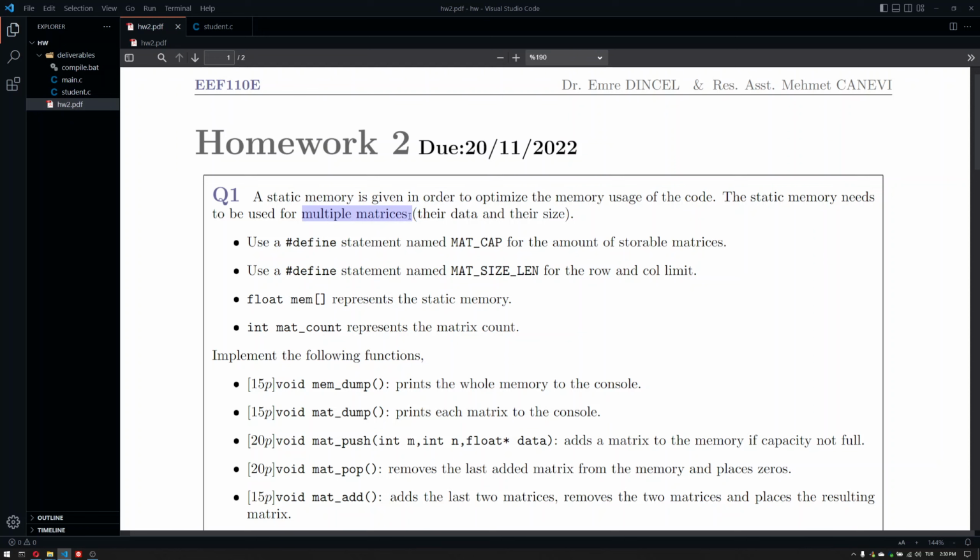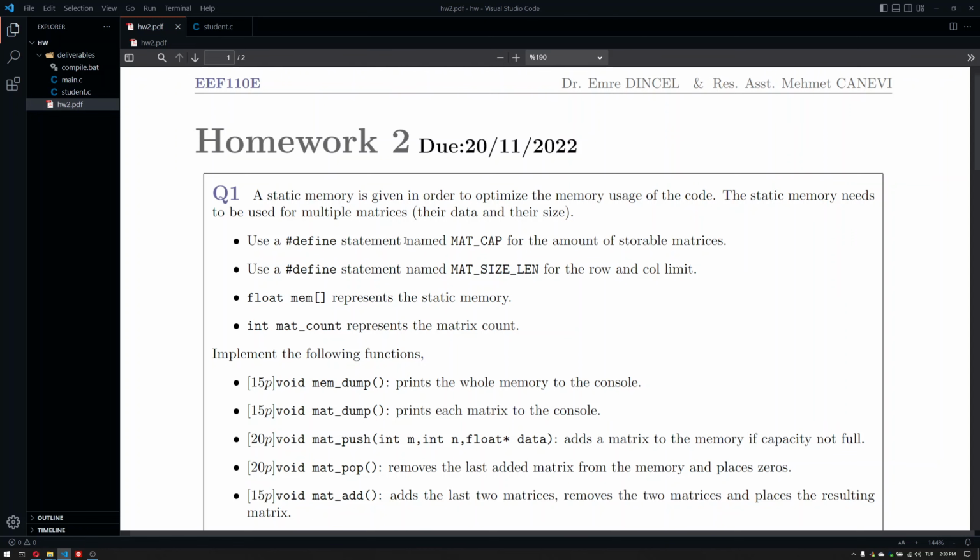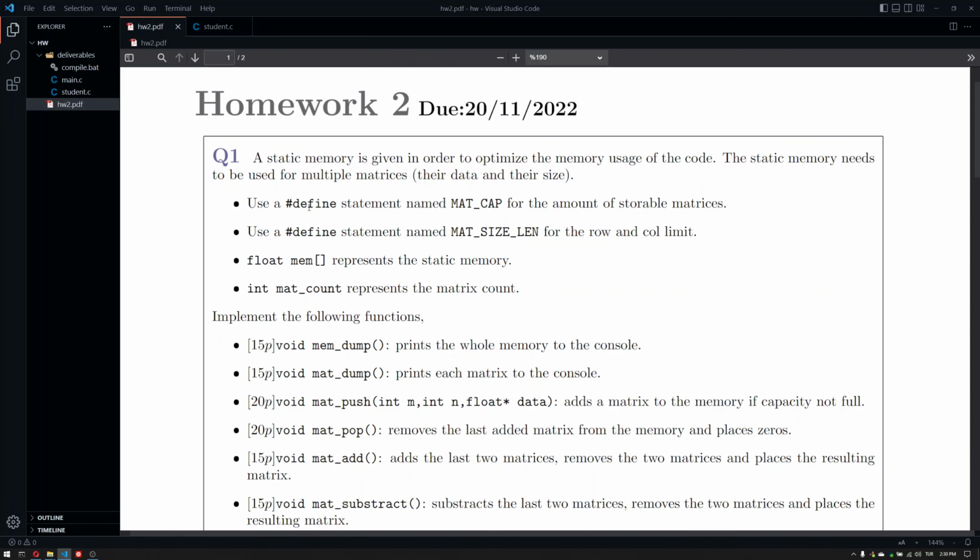So we are going to implement matrices, but we are going to use the memory to store the matrix, its data and its size. The following are given. We have a defined statement named mat capacity, so matrix capacity, so how many matrices we can fit into this memory.